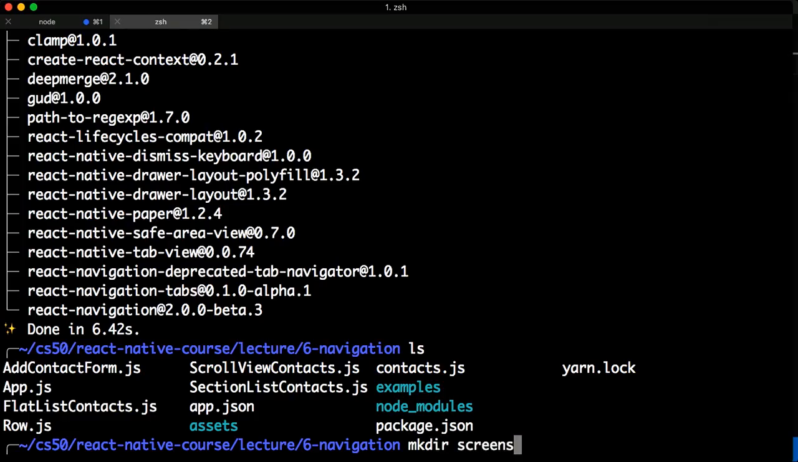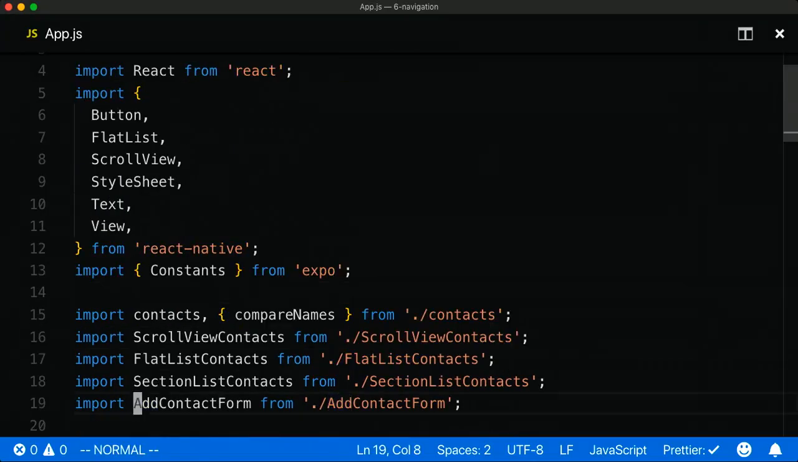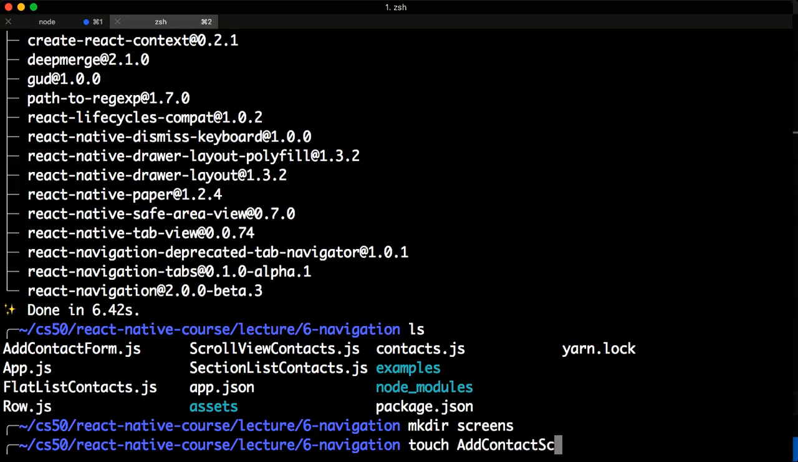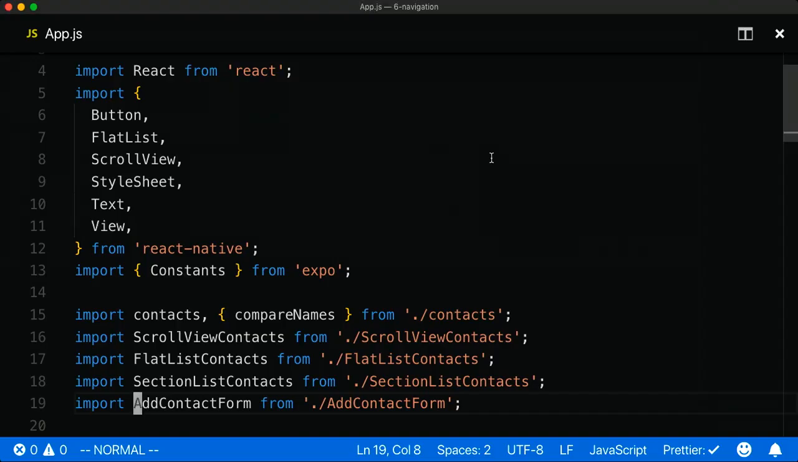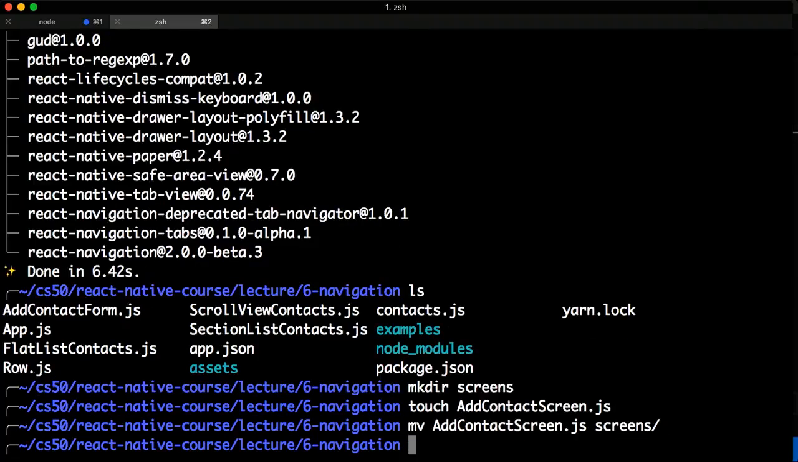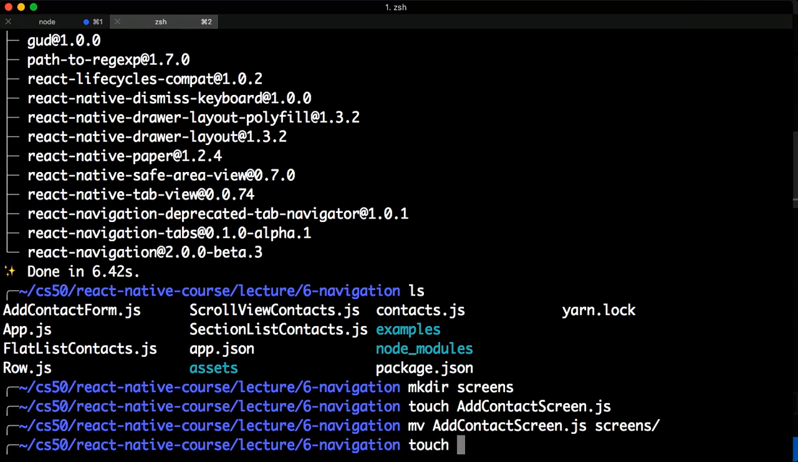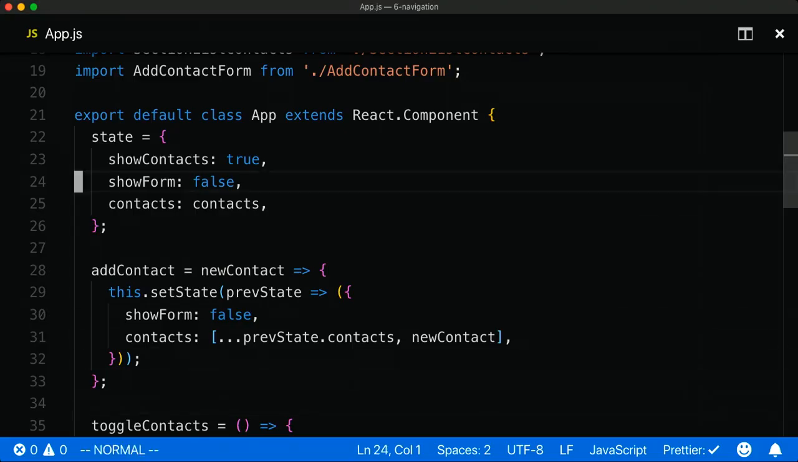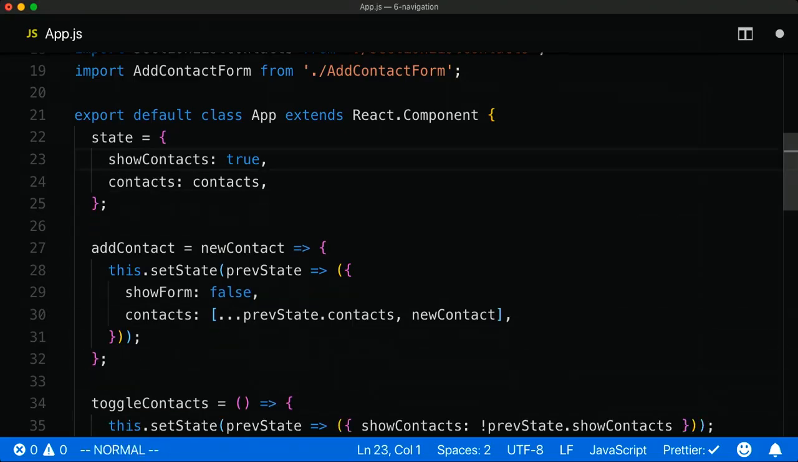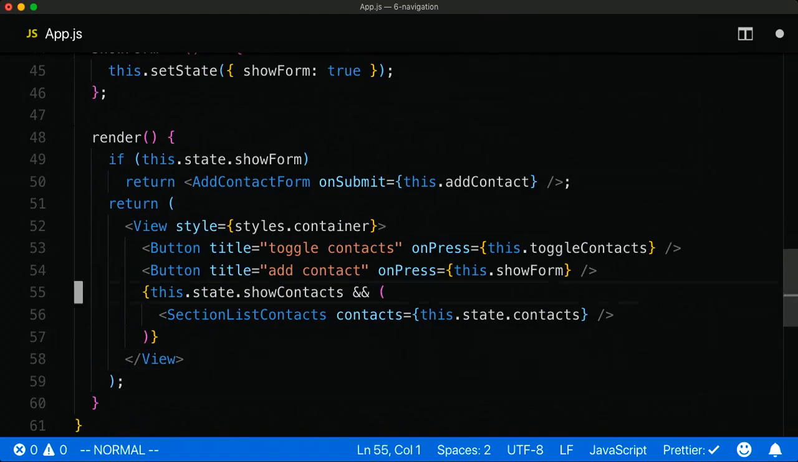So I'm going to make a screens directory, and then I'm going to create an add contact screen. Oh, that actually has to be in the screens directory. And I'm going to create a contact list screen. So this is just a matter of shuffling stuff around now. We no longer need show form. We'll leave show contacts there for now, but its days are numbered. And we're going to rip this out.